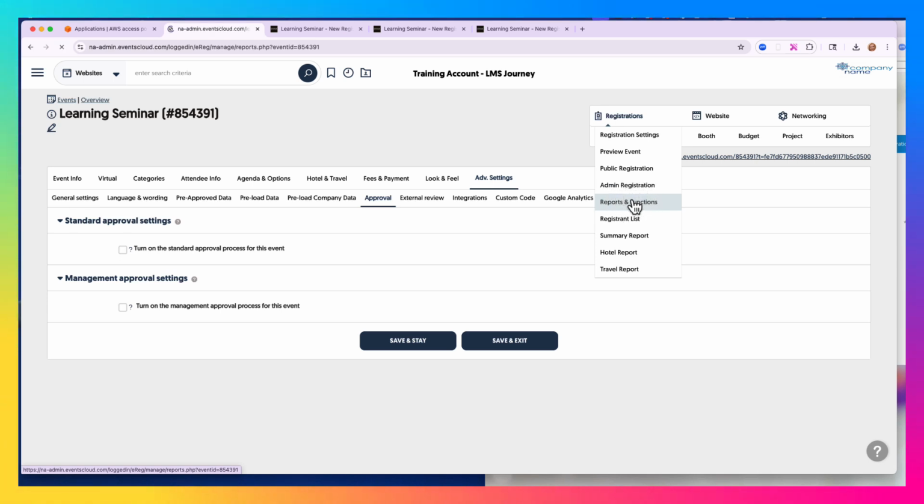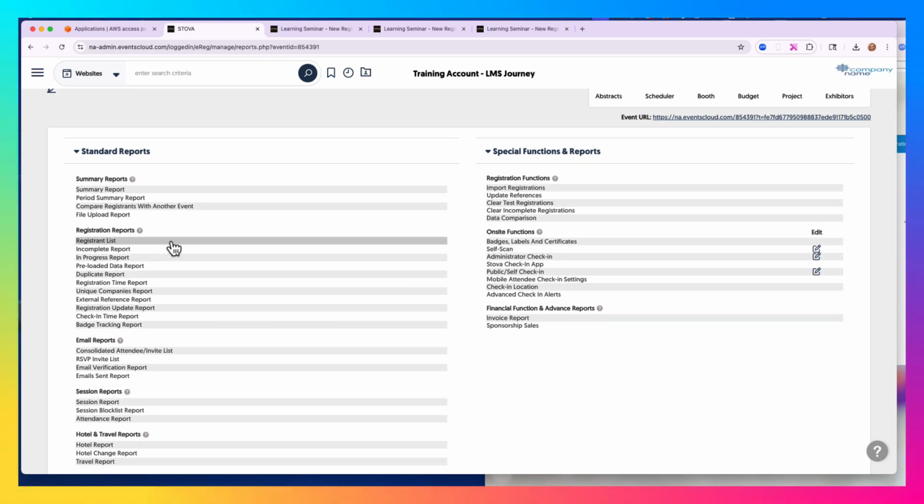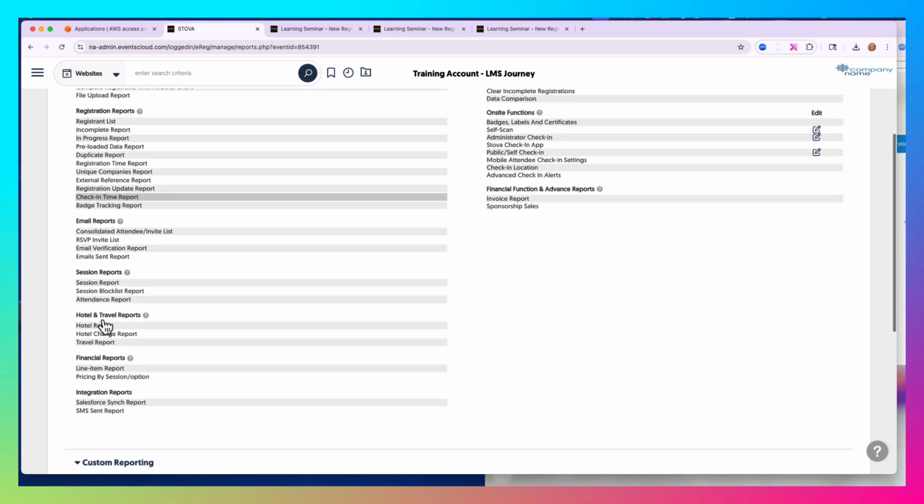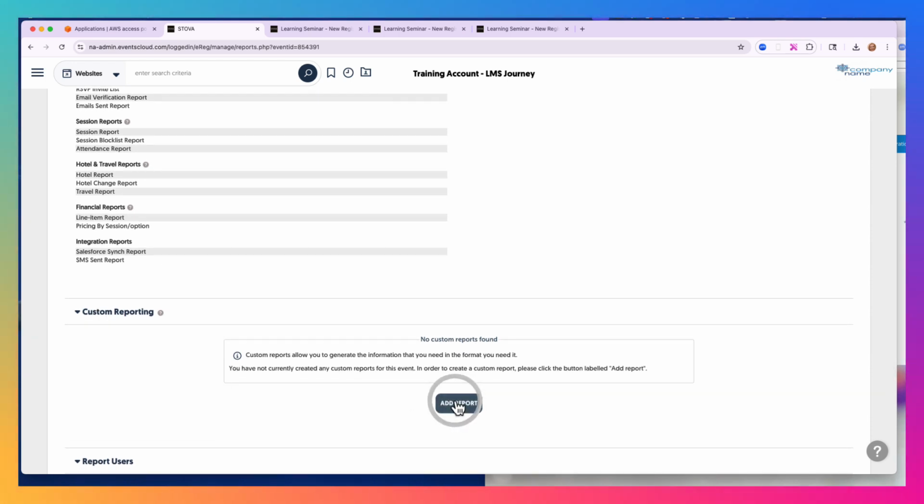Under reports and functions, I have a myriad of reports available to me. The registrant list and the summary report tend to be my go-to reports, but all of these other reports serve an excellent function and are titled accordingly. If I scroll down a little bit, I also have the ability to build custom reports.